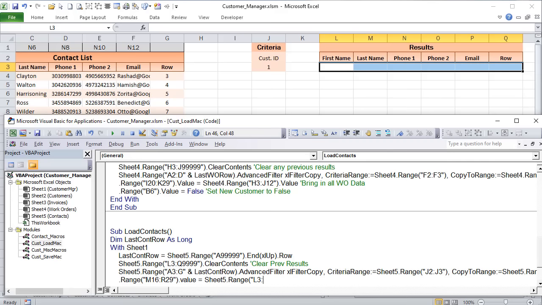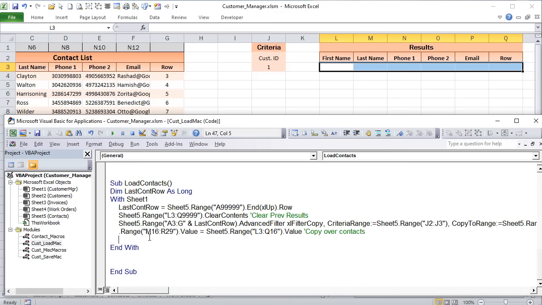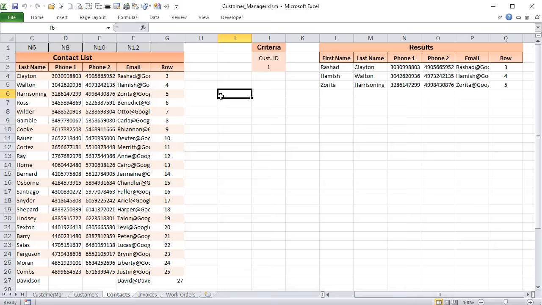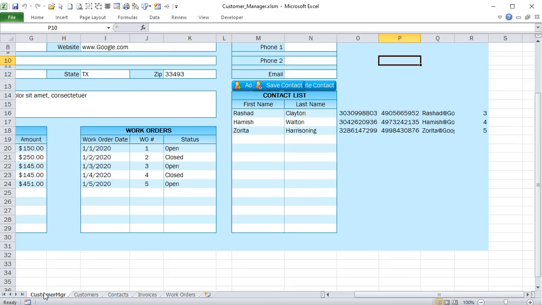So L3 through Q. And then, of course, we want how many rows? We're going to put in 13 rows, so Q16 dot value. And that's going to copy over the contacts. Okay, let's run that. I'm just going to run this macro here and see where we're at and make sure we're on the same page. Run that. Okay, we should bring in 3 contacts now. Let's check over in our customer manager. Good, that's just what I want.